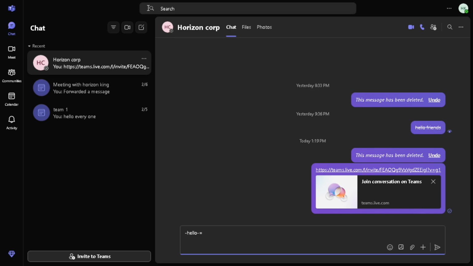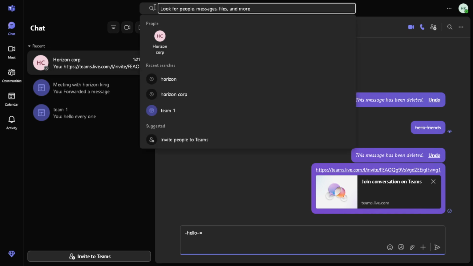At the top of the chat section, you'll see a search bar. Here, you can type in the full email address of the external person you wish to contact. It's important to enter their complete email. This is how Teams will identify them in the system.